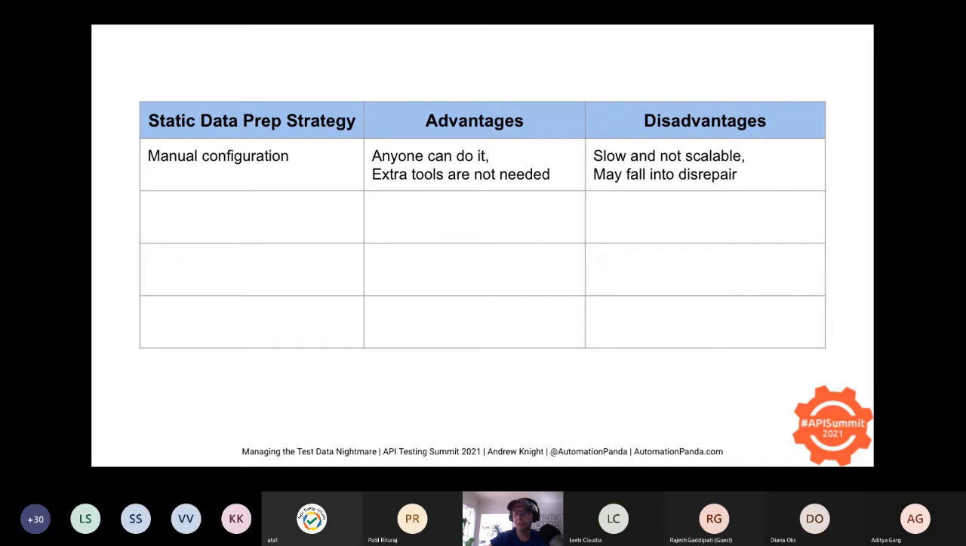However, manual configuration is slow. It does not scale well for large systems or large test environments. Furthermore, manually configured systems can easily fall into disrepair without any automated mechanisms for maintenance.